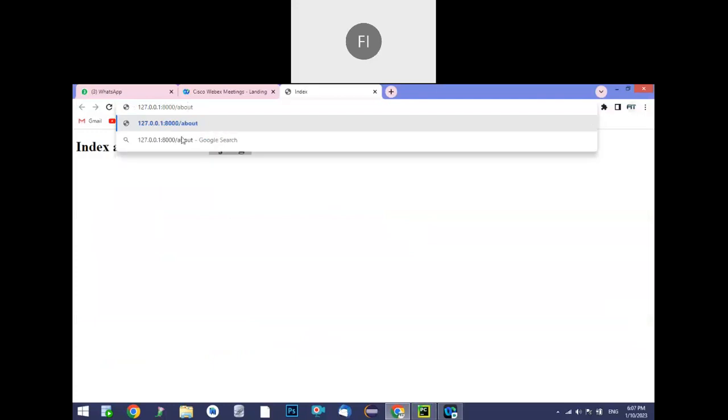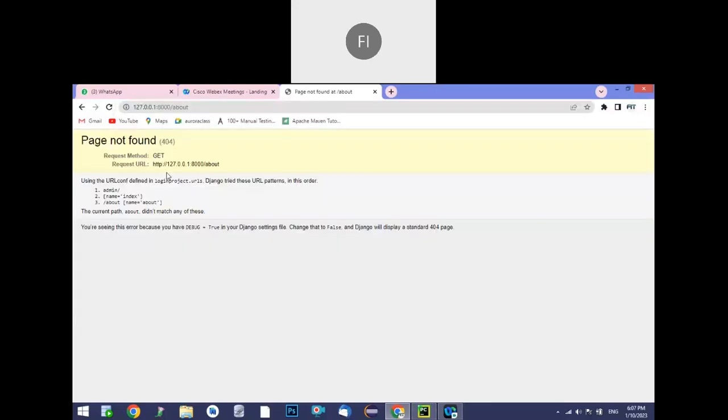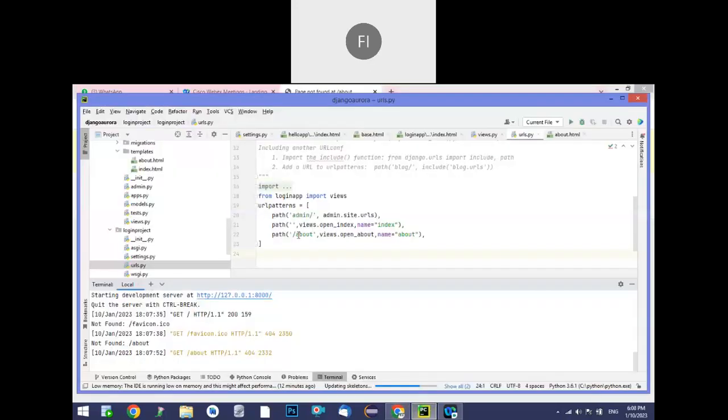Okay, now if you want to display the about page, as I mentioned, you can write slash followed by about. Okay, so now you see it is showing page not found. Why? Name equal to about, and about is there still. Why is it not redirecting? So the empty page is properly configured, but about is not.